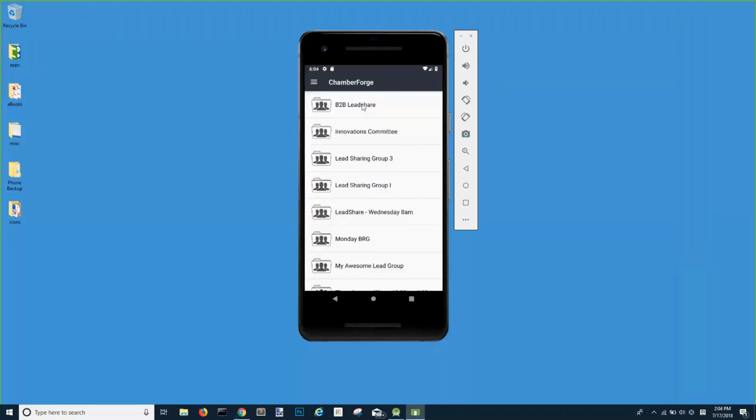The mobile app, if you haven't installed it already, you can just go to Apple's App Store or Google Play and type in ChamberForge. It's one word. Some people use two words. There's no space between Chamber and Forge. And you'll be able to find the app and install it on your phone.